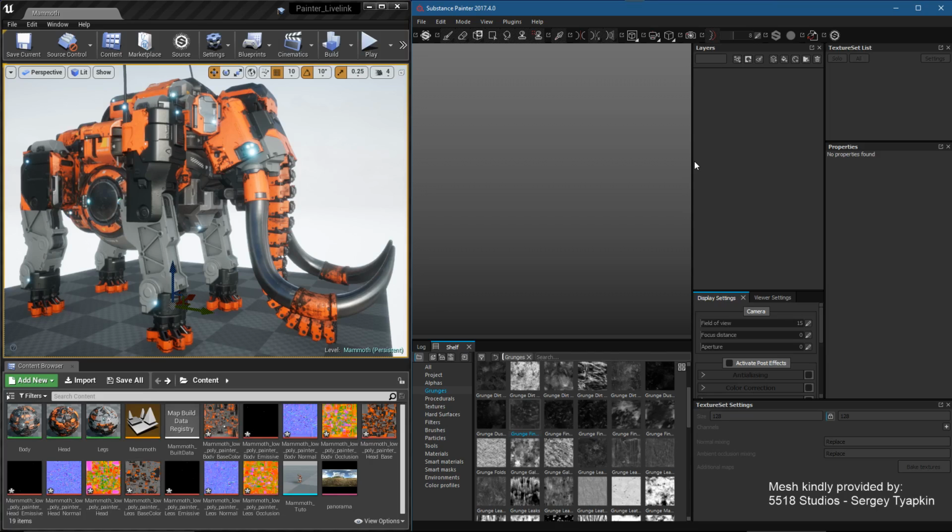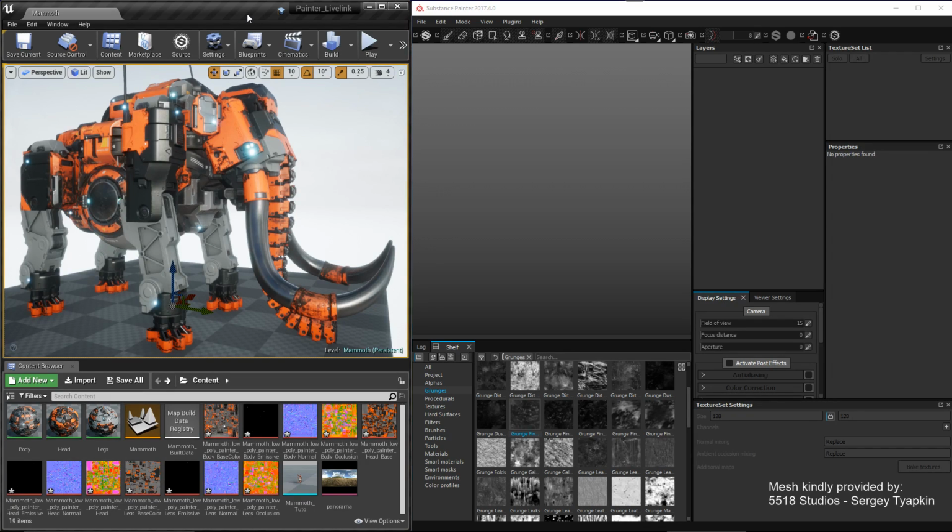So what we're going to illustrate here today is the ability to do a live link with Unreal Engine. Here I have Unreal Engine up, and we have an asset here. We're going to take a look at how we can work with this and how to set it up.